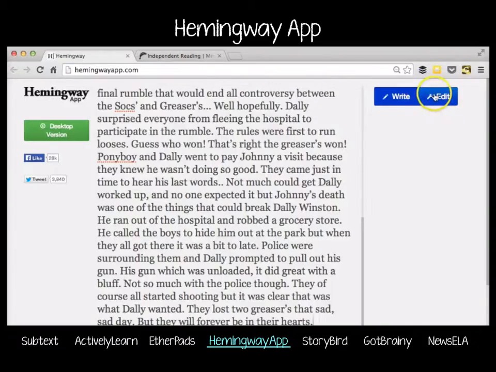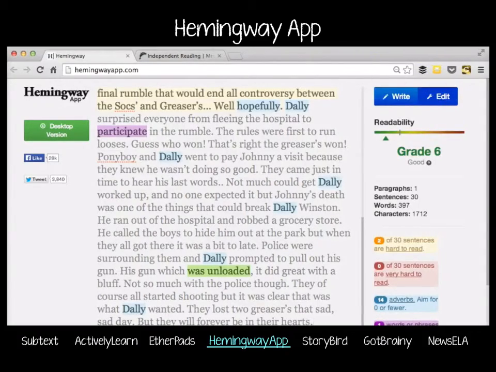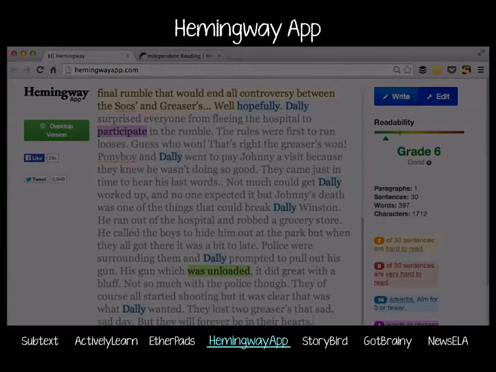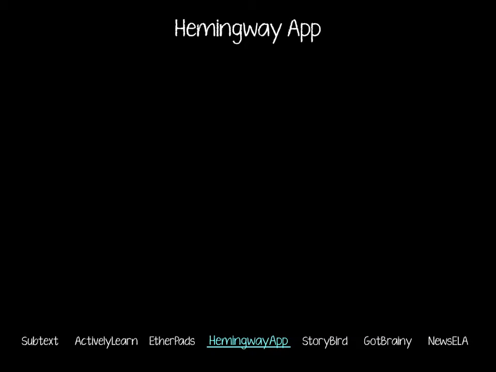If you click right, it removes all the editing stuff, so that when you're working, it's less distracting, and you can just kind of click edit and go from there. So it can be really helpful when someone's working on their writing.